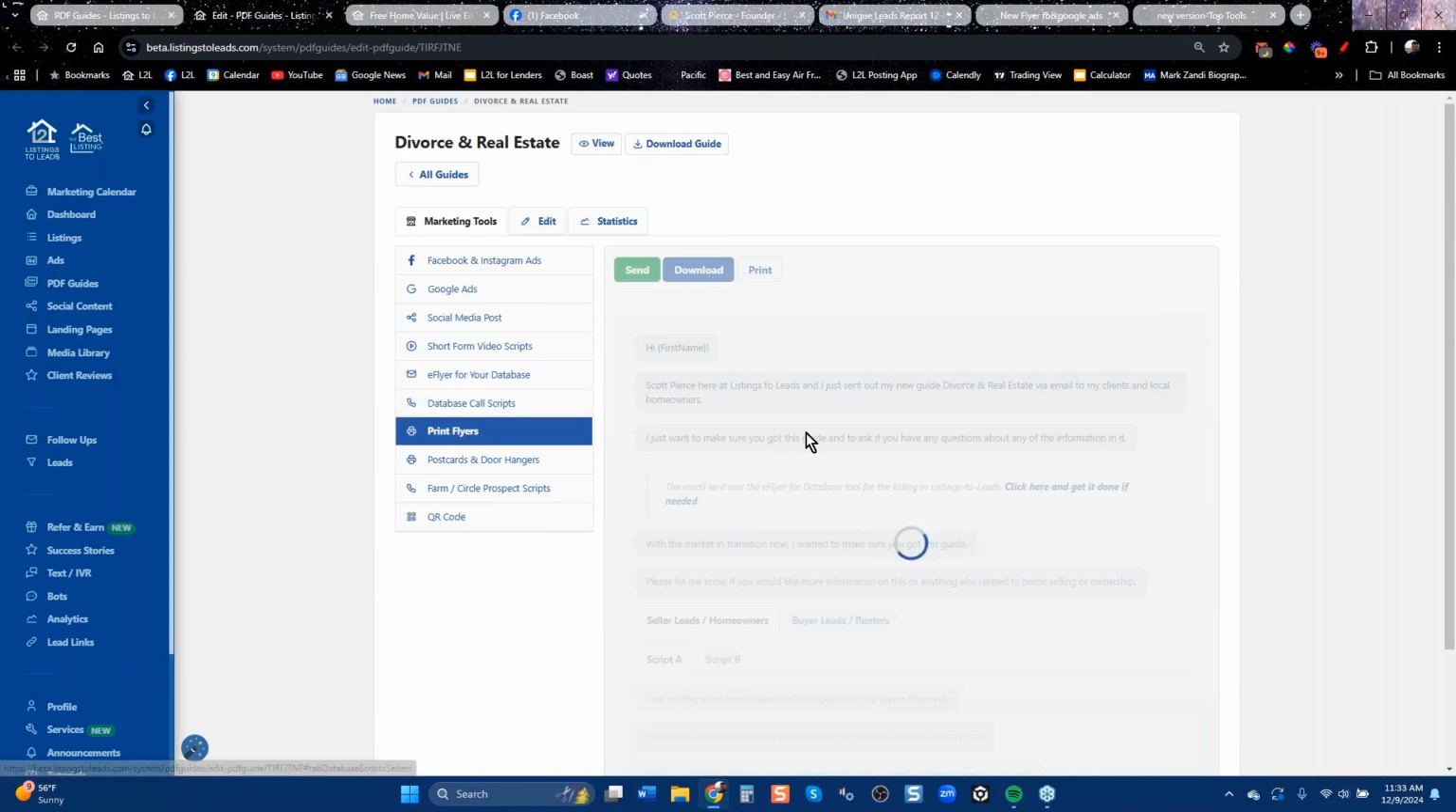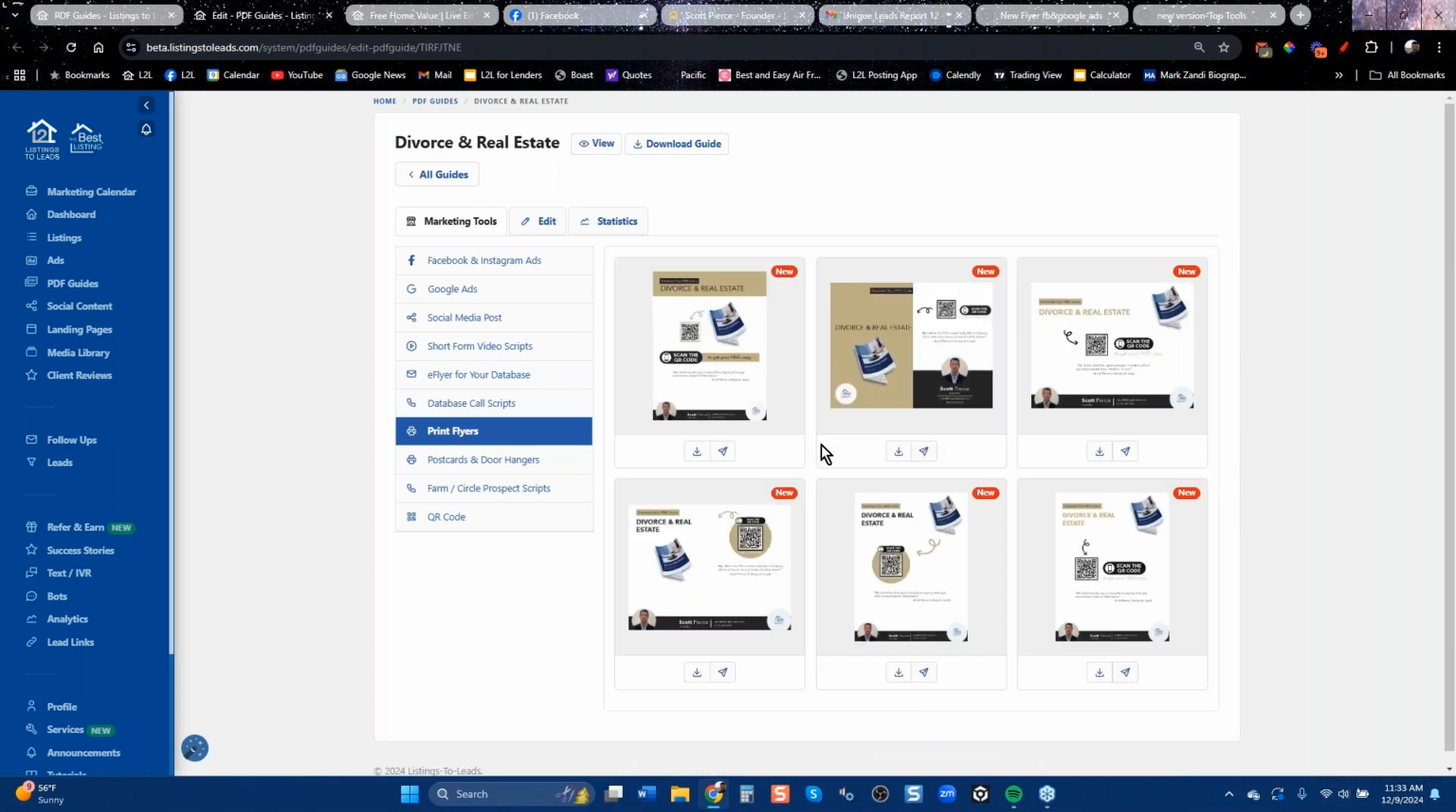There are also print flyers. So if you're doing an open house, you might want to print out the PDF guide or print out the flyer. There's going to be a QR code on the print flyer. So if you're at an open house, you could have a few of these printed out and just say, hey, if you want to scan that, you can get that thing on divorce and real estate, or how to curb stage your home, or probate and real estate. There are 80 PDF guides. You can focus on the ones that you want.